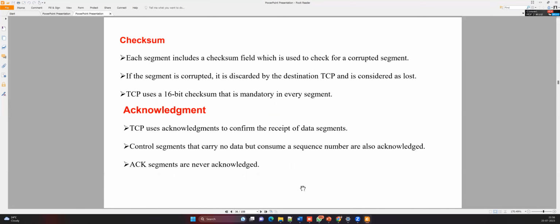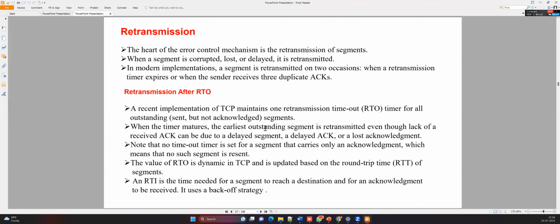See here, checksum we have already discussed. We will have one CRC field which represents any error. Acknowledgement is where the receiver confirms whether there is an error or not. Retransmission: if there is any error and you don't have acknowledgement, then we will retransmit. Apart from that, based on timeout also, RTO, that is retransmission after time. If there is any timeout, your packets will be retransmitted.